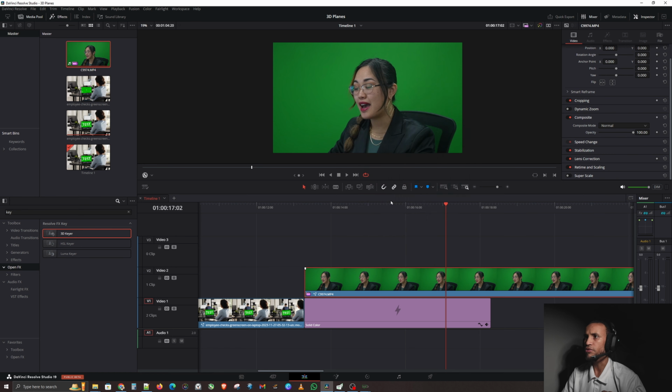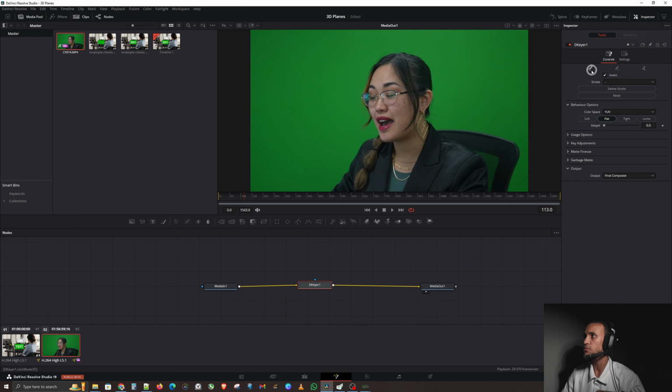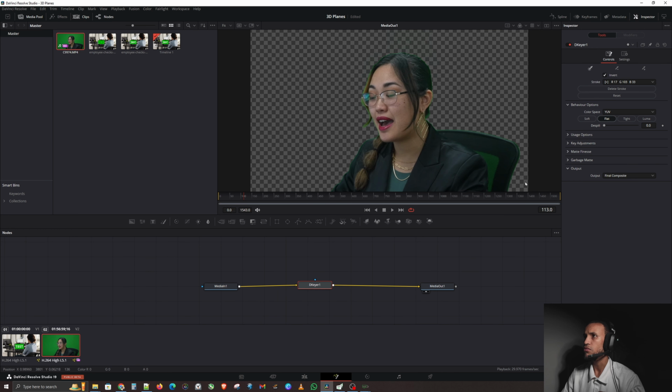We're gonna go ahead and open in Fusion page. I'm gonna go ahead and hit Control Space. We're gonna type in key, and there is a 3D keyer, and here it is. Boom. Now we're gonna go ahead and do the same thing. It looks kind of similar. We're just gonna draw our stroke here, and voila.